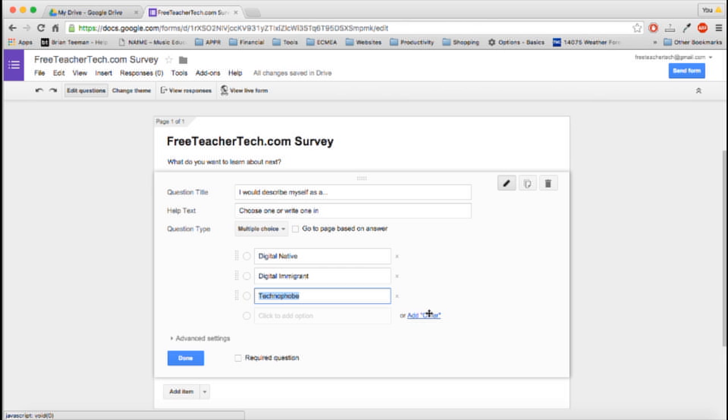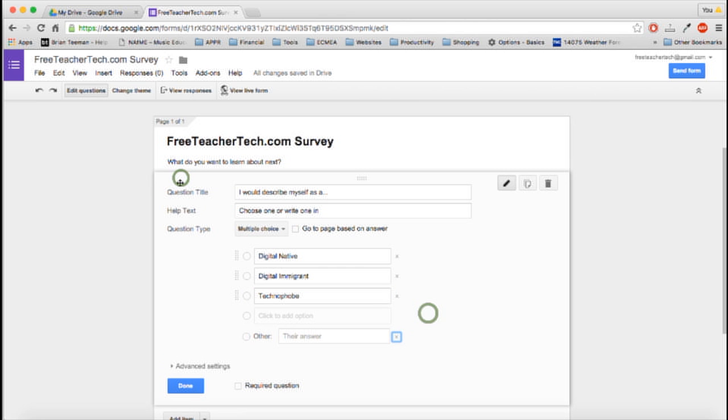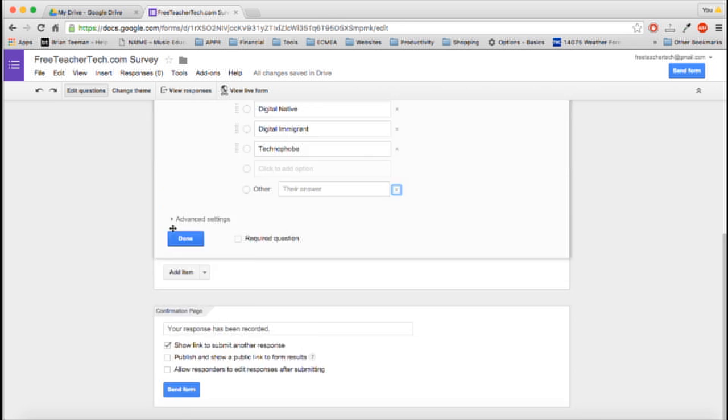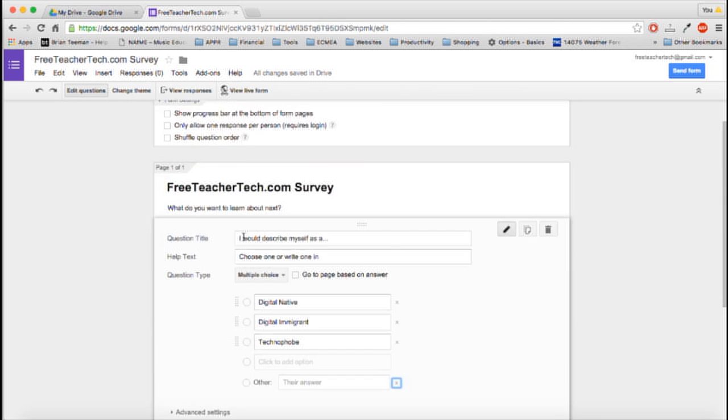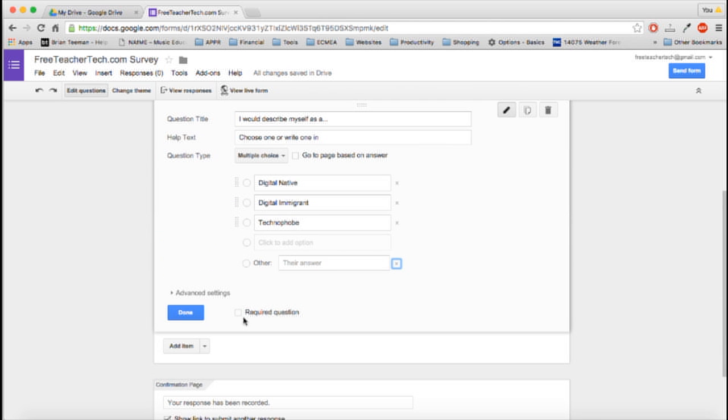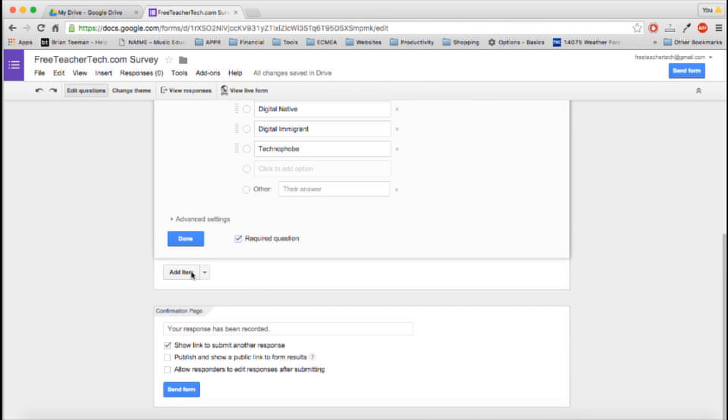And I'm going to add an "other." Because when you have multiple choice like this, people can only choose one. So there you go, here's other. And they can type in their own answer. You can reorder these things if you want. You can change the advanced settings. You can make this a required question, so they have to fill this one out before they can send it to you. So let's do that. Now let's add another item.